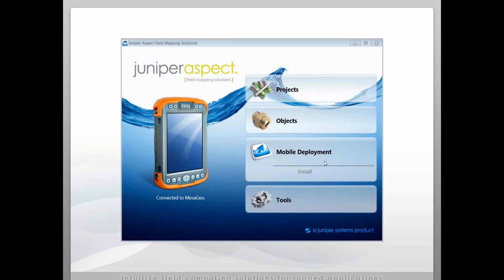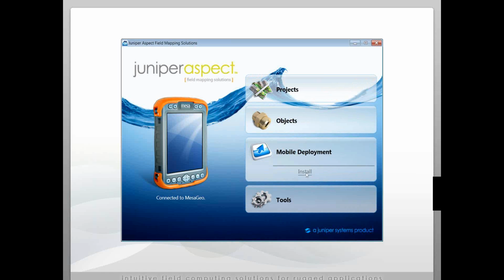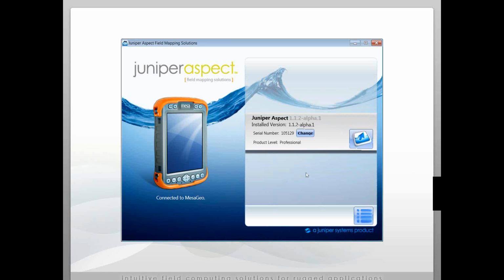So going over the mobile installation, you roll your mouse over mobile deployment, and then you click on the install button here. Since I already have it installed, it tells me which version I have installed, which is the current one that I have here. It's an alpha version, so it's not one that you all would have.